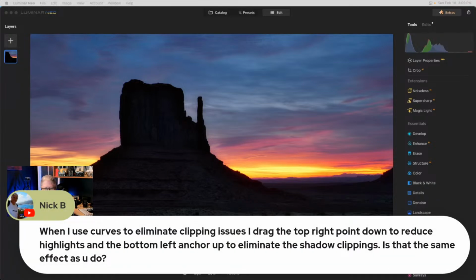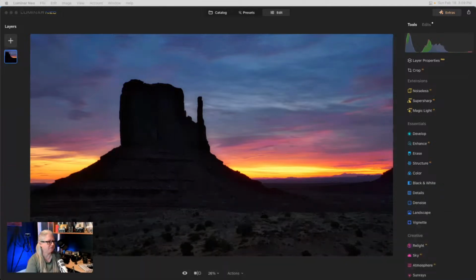Nick says, when I use curves to eliminate clipping issues, I drag the top right point down to reduce highlights and the bottom left anchor up to eliminate the shadow clippings. Is that the same effect as you do? No, it's not actually. Let me show you what happens if you do that.